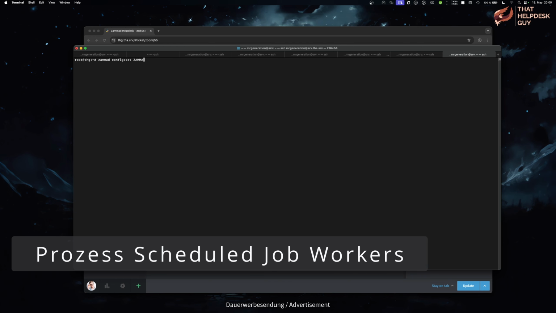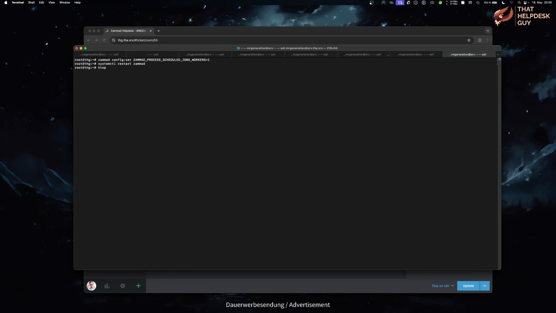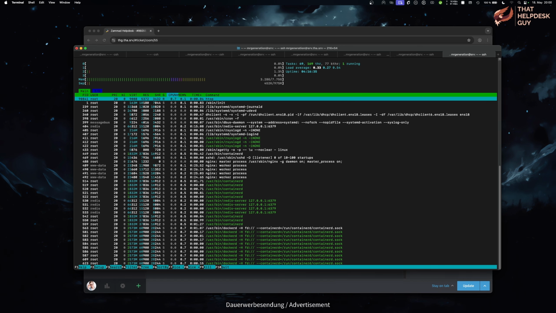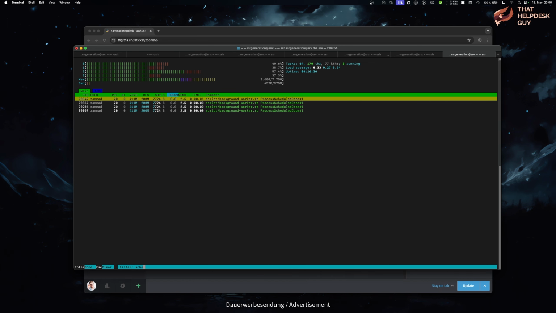Now, ZAMMAD_PROCESS_SCHEDULED_JOBS_WORKERS is most likely only relevant for LDAP integration or users with high email traffic. This allows you to explicitly run all scheduled jobs like fetching email, LDAP sync and cleanup tasks. If you're using this setting, you can only set this to 1. More than one process is not supported.